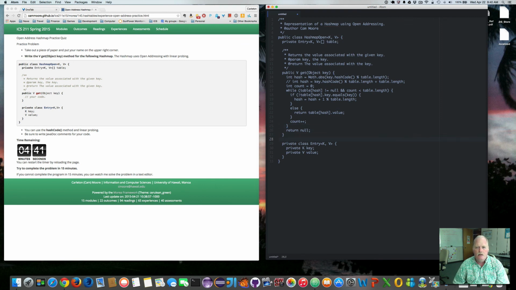I'm a little bit confused about my approach to this, but basically you calculate the index into the table, which I'm calling hash. You then loop until you find a null, or you've gone table length times, because you've checked every key in the table. If the keys match, you return the value associated with that key. If they don't match, you then do your linear probing.